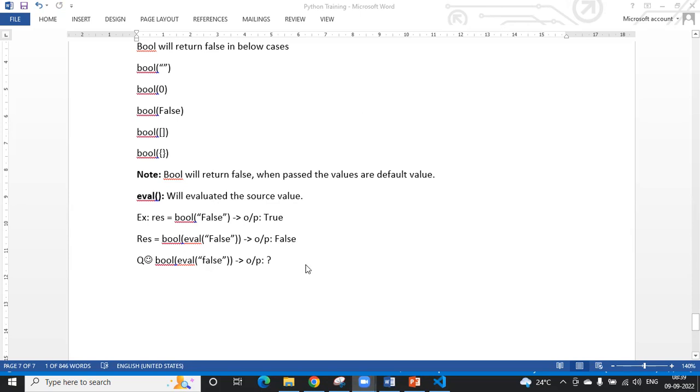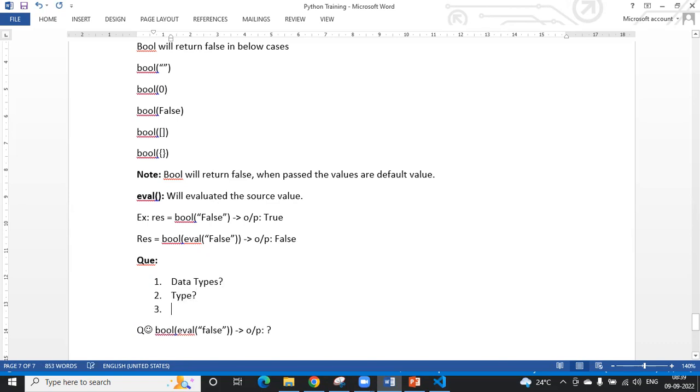Okay, so take it as a lab. What have I discussed today? Data types. We have discussed the type keyword. We have discussed the eval keyword. Finally, Boolean.